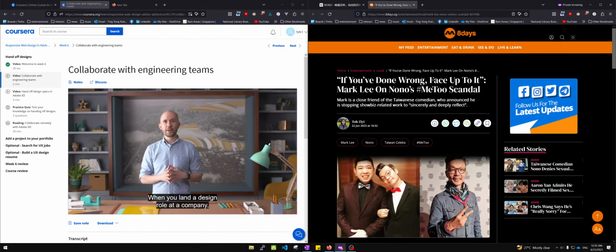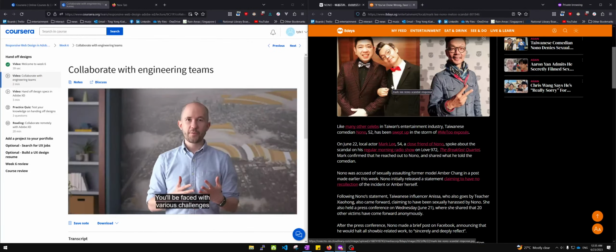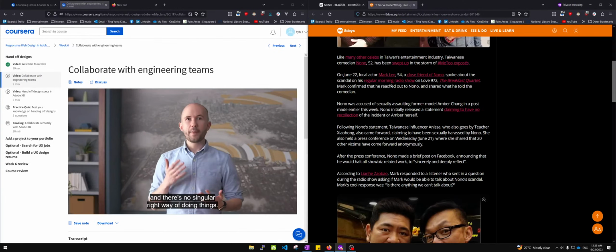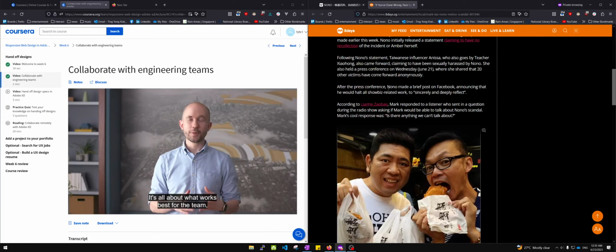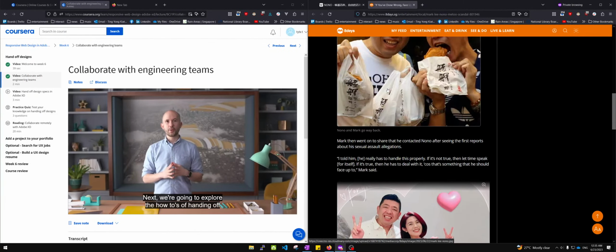When you land a design role at a company, you'll work with front-end and back-end developers to fully realize ideas. Working collaboratively will be essential to your success. You'll be faced with various challenges depending on the methodology that's guiding the team, and there's no singular right way of doing things. It's all about what works best for the team, so communication is key. Next, we're going to explore the how-tos in handing off design specifications in Adobe XD. I'll meet you there.